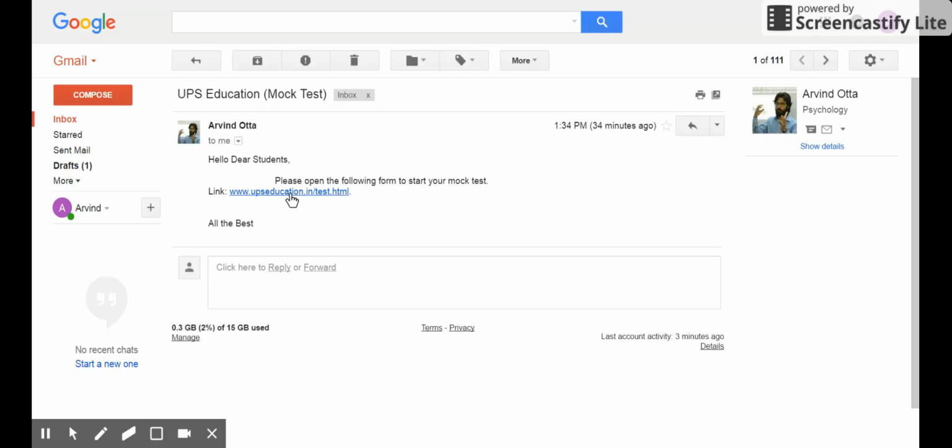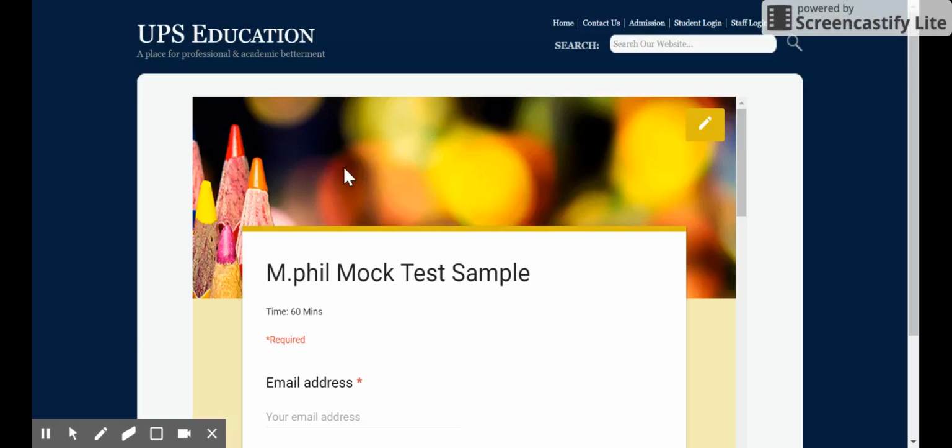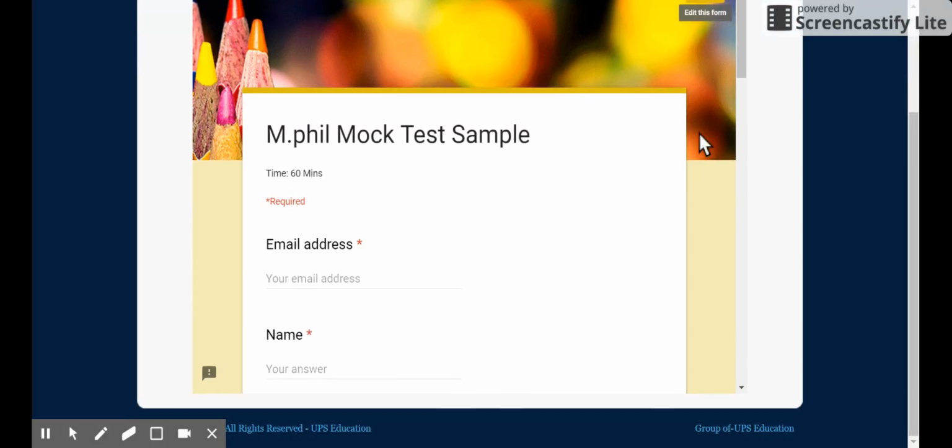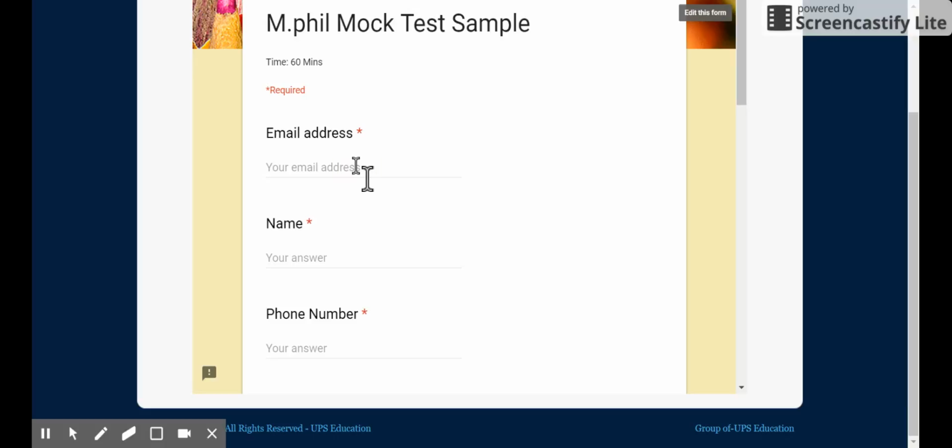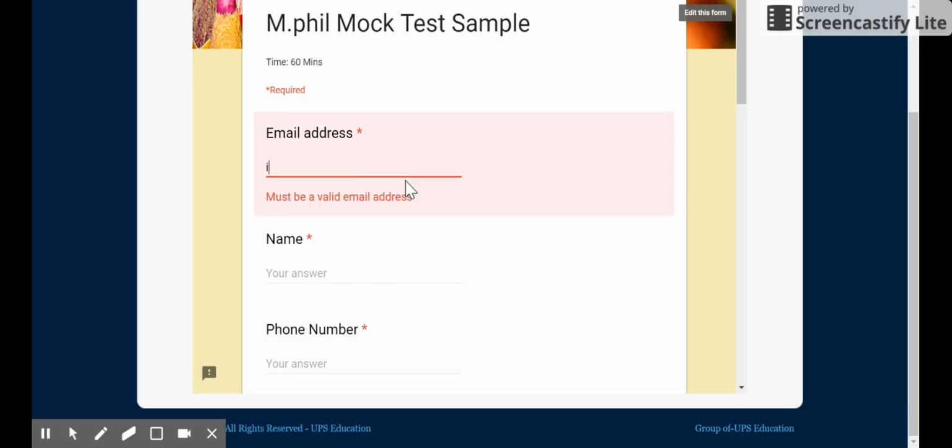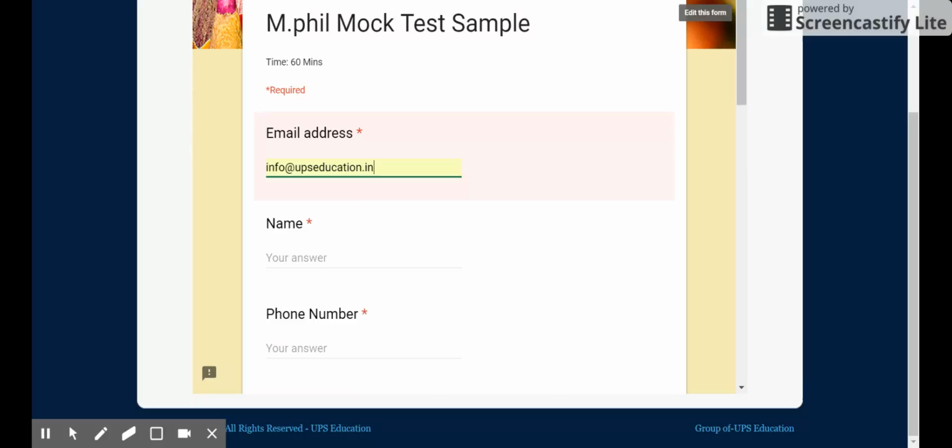And then you need to click on this link. And also copy and paste this link in your address bar. On this page, first of all, you need to enter your registered email ID. Keep in mind that you need to enter your registered email ID.